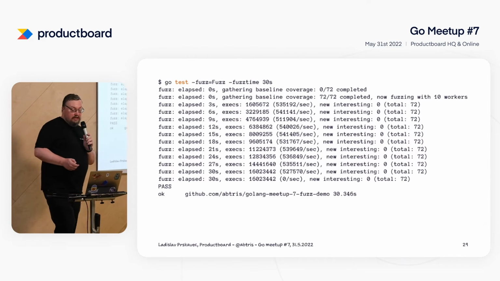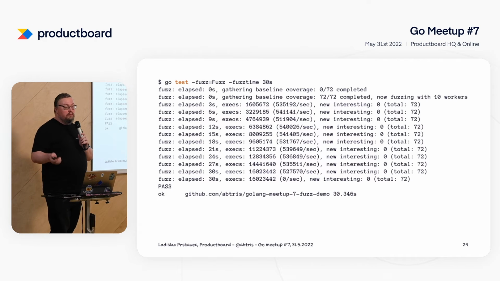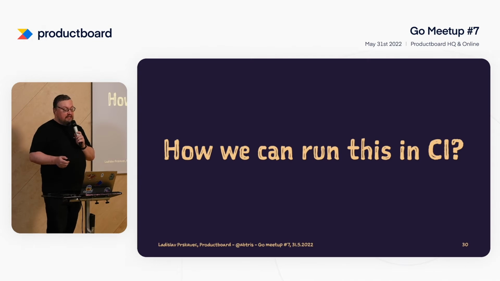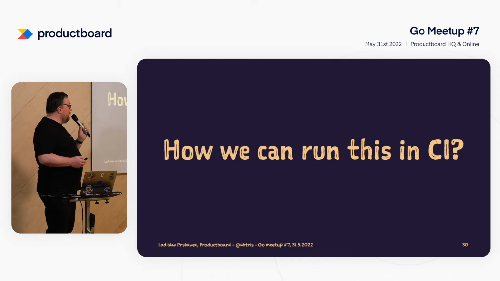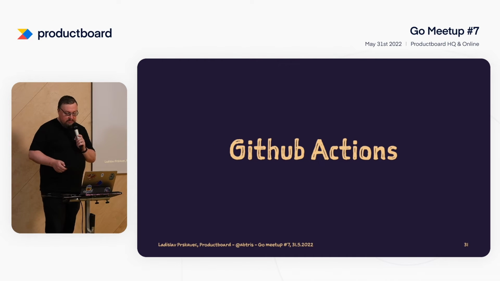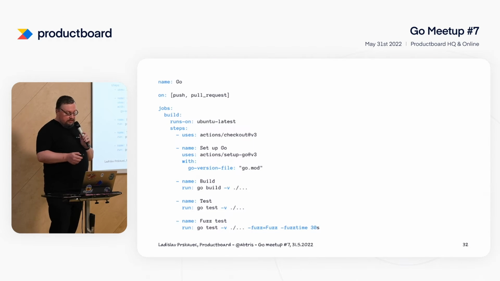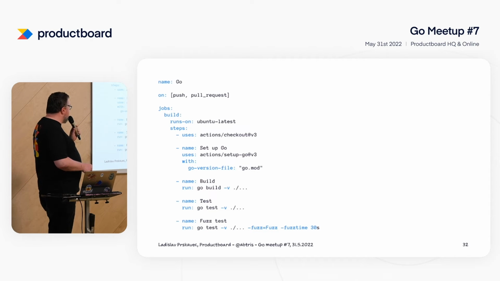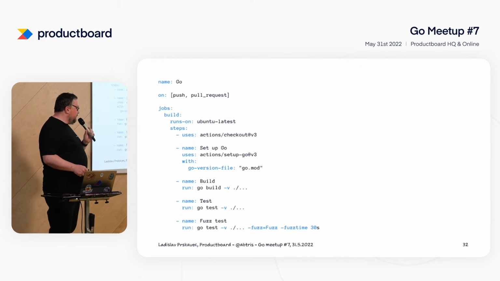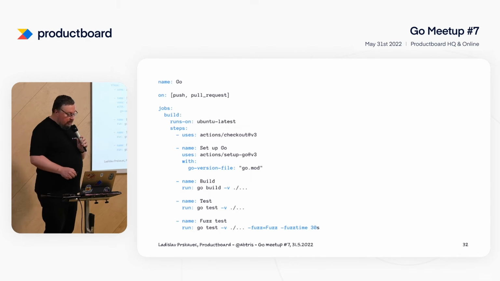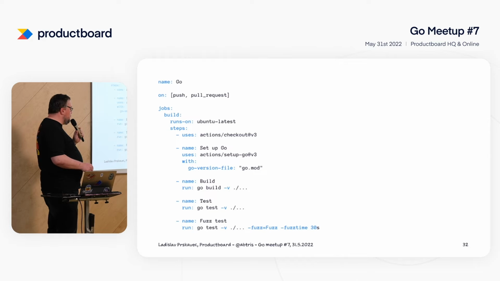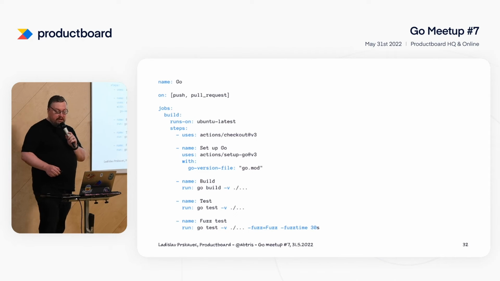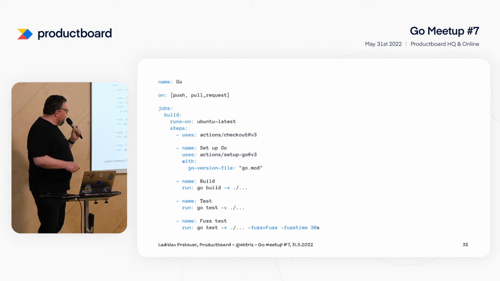And now how we run it in an automatic way. We can run it in CI. I made an example running in GitHub Actions. You can see you just add it as another type of test, and you can limit the running of fuzz by the fuzztime parameter. There is also fuzzminimizetime that you can set to 0.